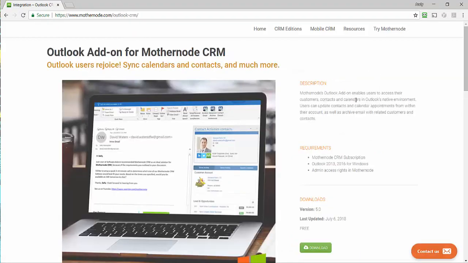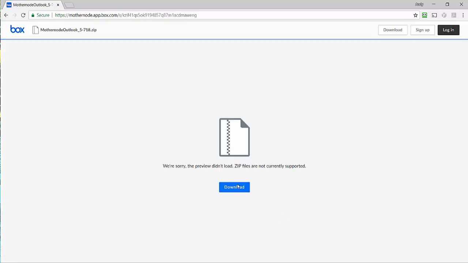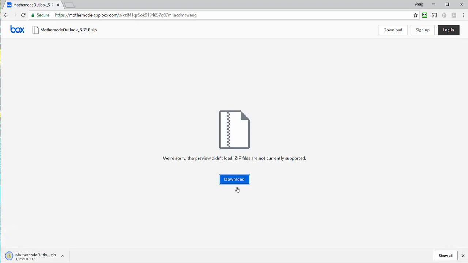Be sure to read through the description and requirements to make sure that your computer has the right setup, the right version of Outlook for Windows. And then it's simply a matter of clicking the green download button at the bottom. It will take you to a special download page, and you will click download again. It's a very fast process.